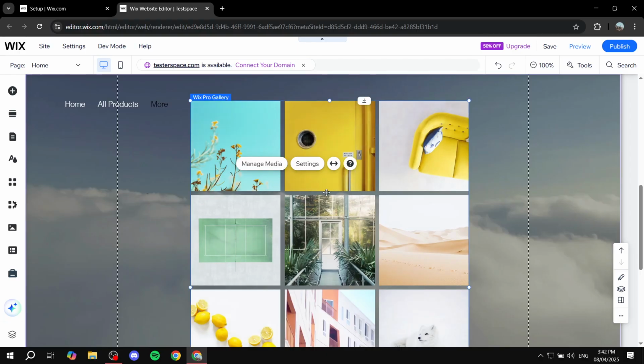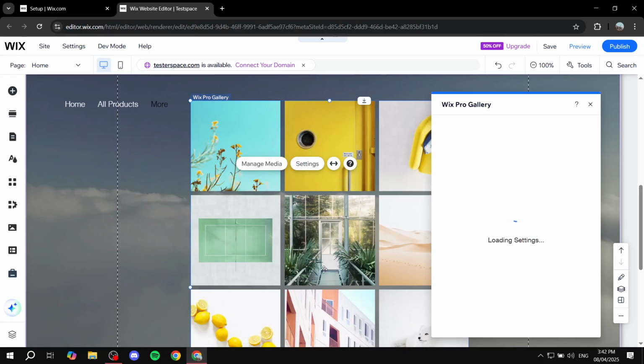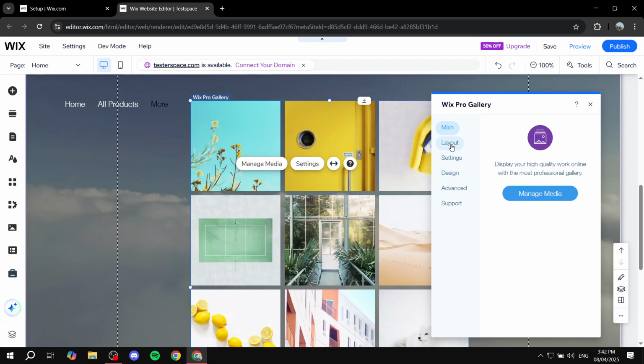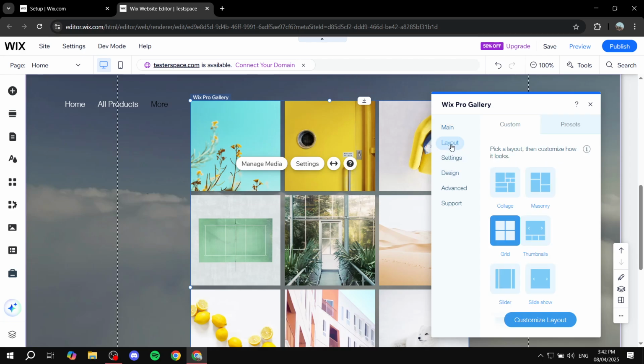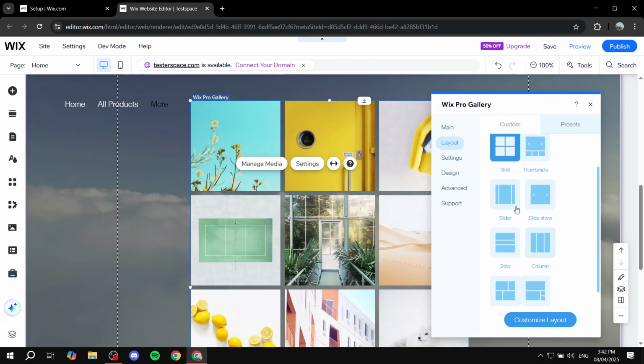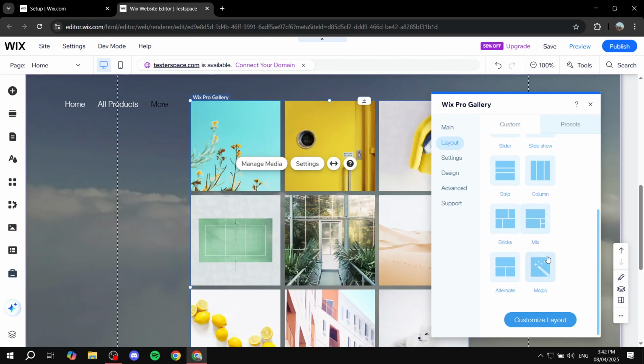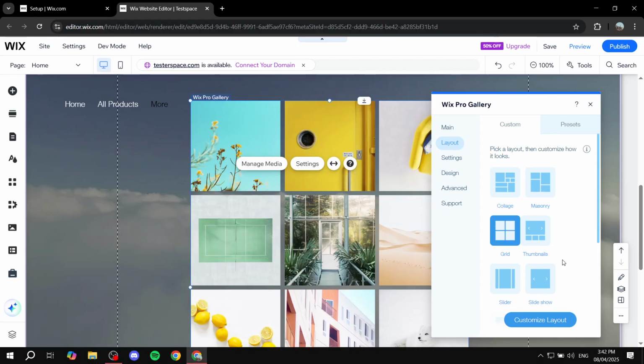First step is click on the actual gallery. There you go. And then you simply just click on settings, which should be right next to manage media. Click on settings. And then from settings, you should go to the second option, which should say layout. So click on layout. And then from layout, you're going to also find all the different layouts that are available for pro galleries. So you can actually see we have collage, masonry, we have thumbnails, we have sliders, slideshow, columns, strips, bricks. So you have plenty that you can go ahead and choose from.